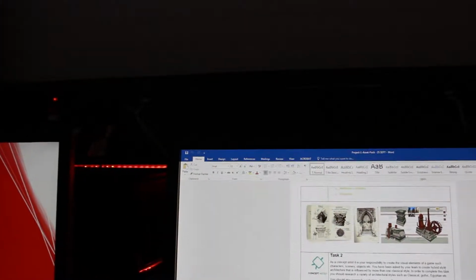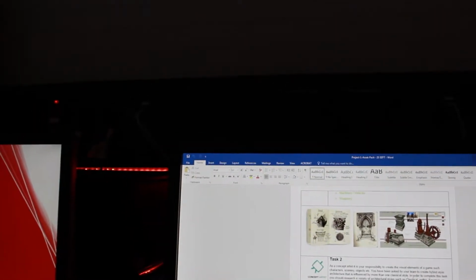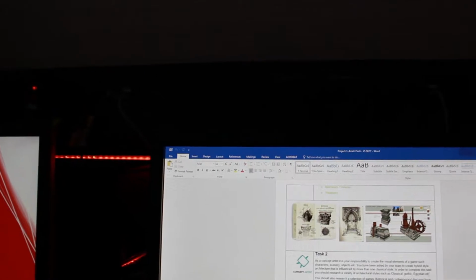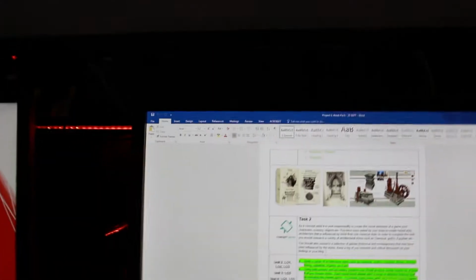Then we move on to task 2 in our brief, which is, as a concept artist, it is your responsibility to create a visual element of a game, such as characters, scenery, objects, etc. You have been asked by your team to create a hybrid style architecture that is influenced by more than one classical style. In order to complete this task, you should research a variety of architecture styles such as classic, goth, Egyptian, etc. So in this task, we had to study multiple different architectures.